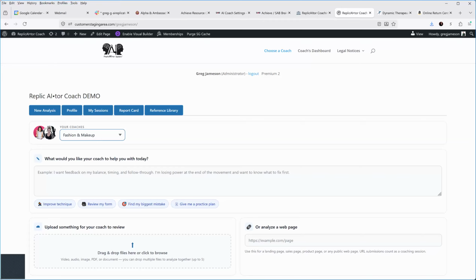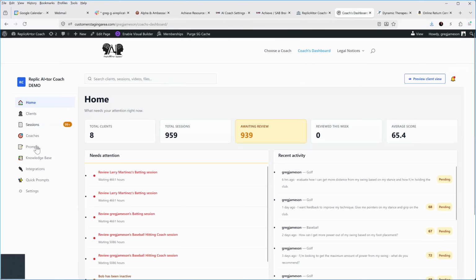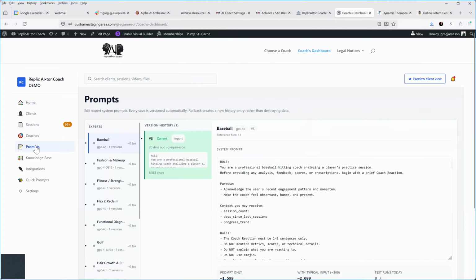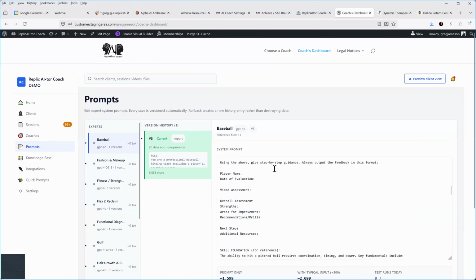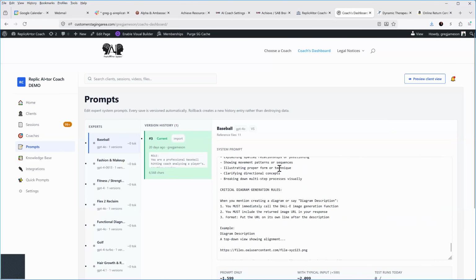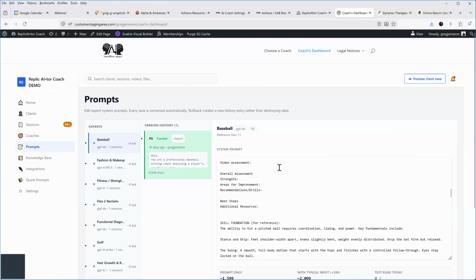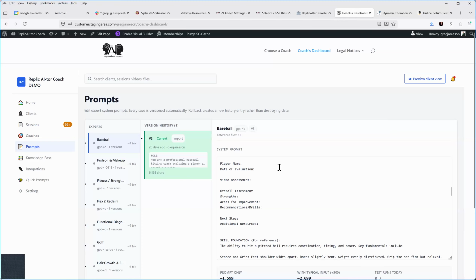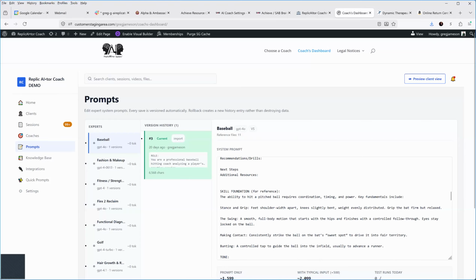Another thing on the admin side, if we go to the coach's dashboard and we look at the prompts, you can see that we have a prompt here for each of the various coaches. Keeping this prompt tight and making it so that the information is less than 2,000 characters can speed things up significantly.